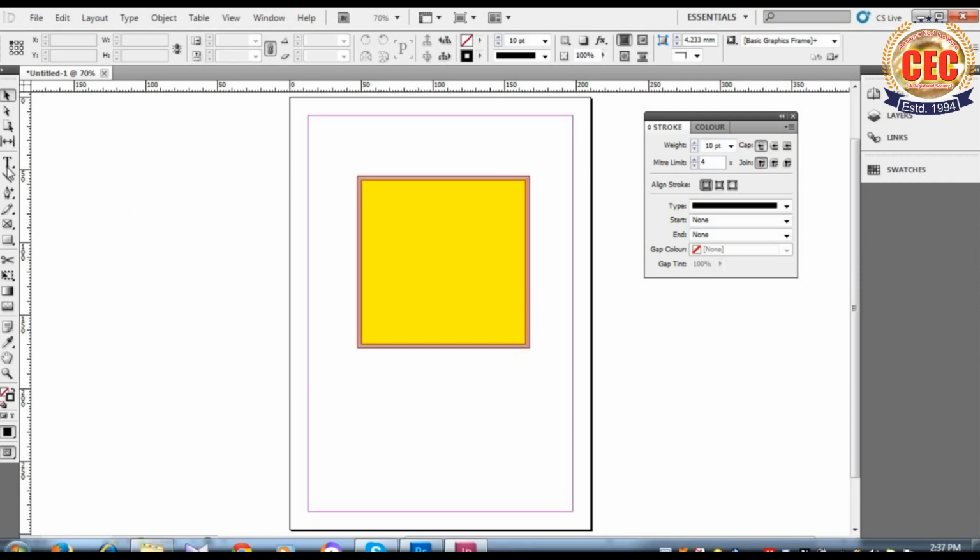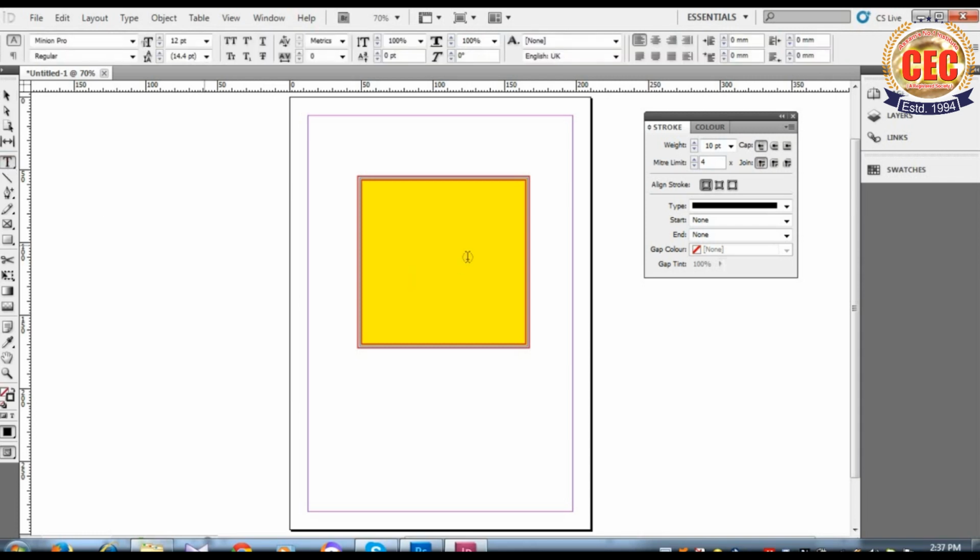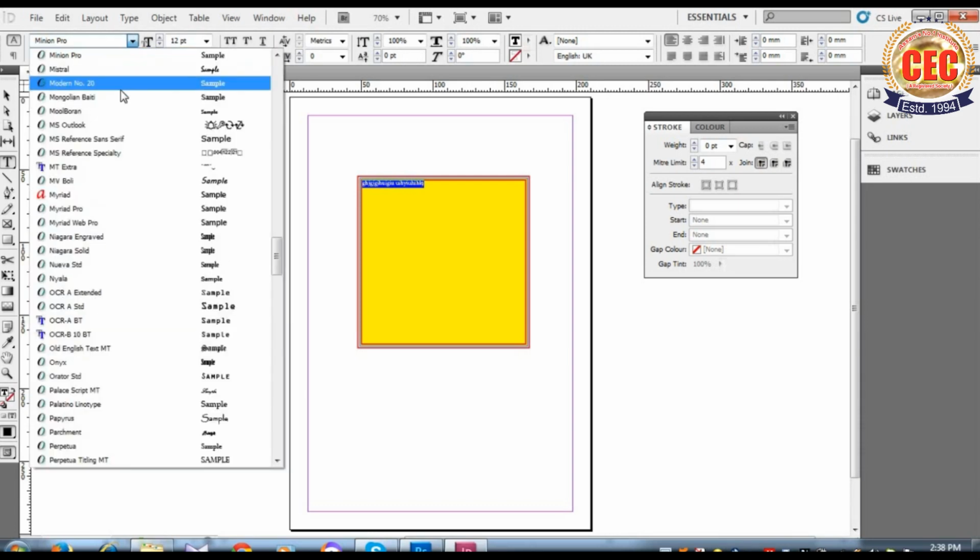After that you can write or type text in your box. For that you will have to select the text tool. Click on this text tool, then click on your box and start typing the text. This way I have typed some text here. After that, to format the text, we can change the size or styles or add bold, italics, underline or color, then stroke to the text from this formatting toolbar here.